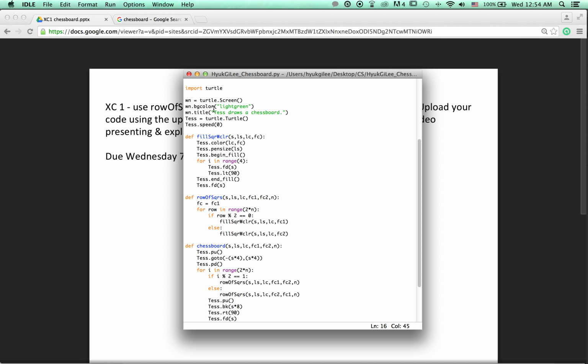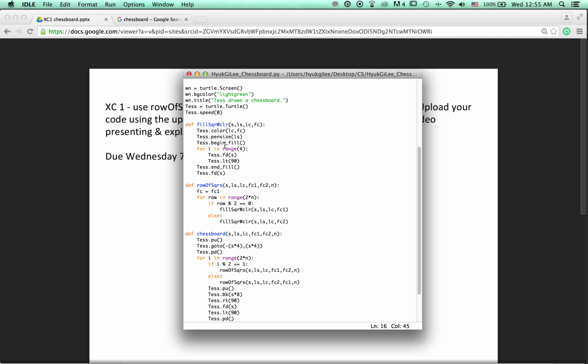So first I'm gonna import turtle and write the same thing. I'm gonna have a BG color light green and title as test rows of chessboard. Test equals turtle dot Turtle. So my turtle name is test, and I just want to show you the fastest way, so I'm gonna make my speed 0. And for the helper function, I have to define the fill square with color first: size, line size, line color, and fill color.